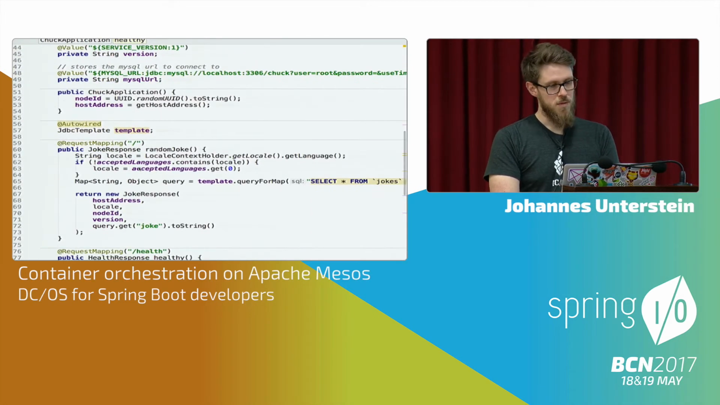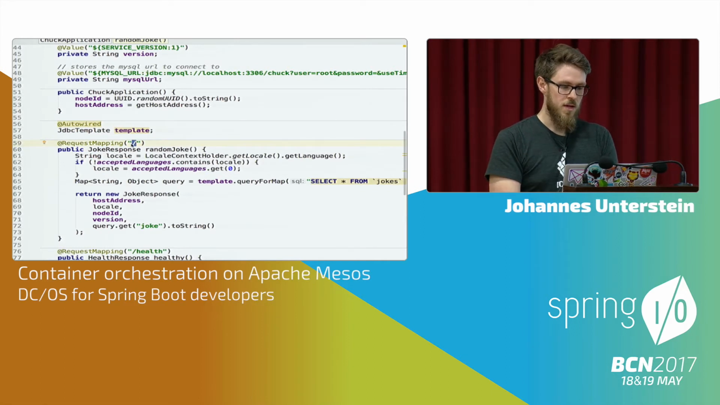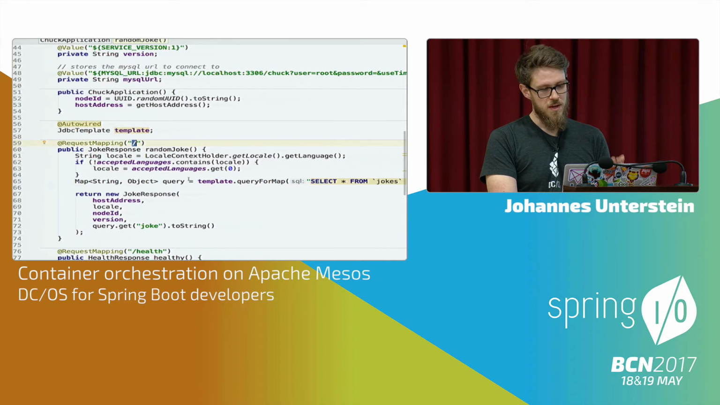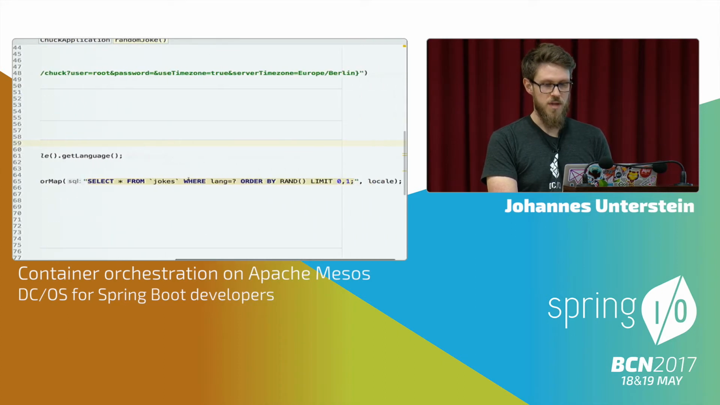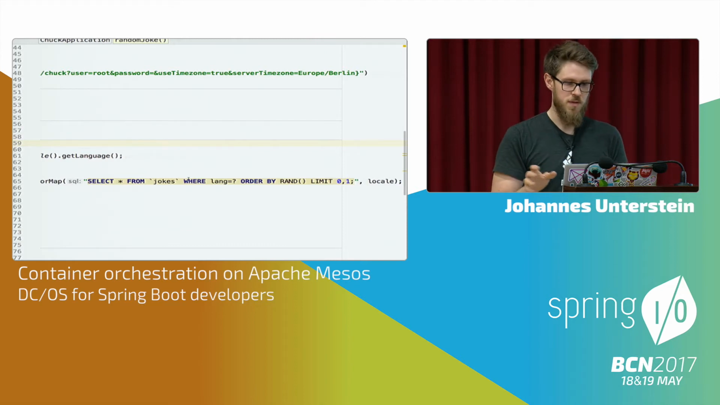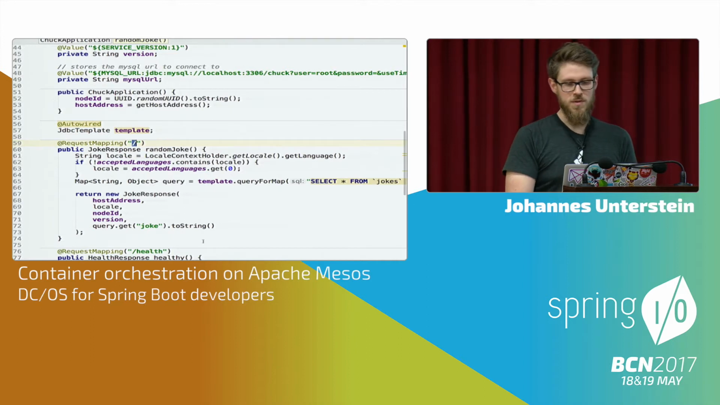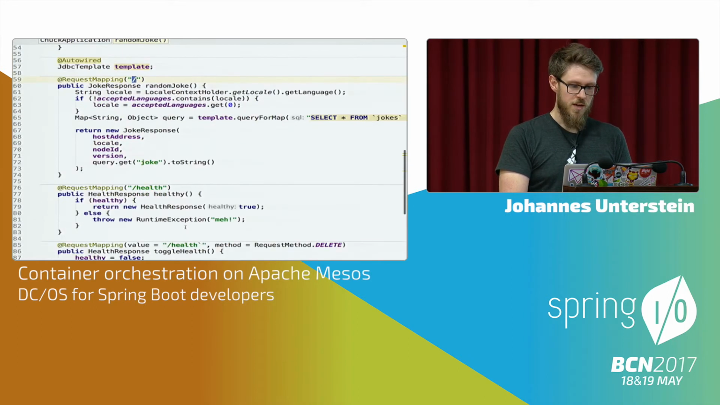And then the most fun part is the root request. If you do a GET on root, we're checking if we have accepted languages, and if we do, we're just getting a random joke from the database. It's done via plain JDBC, so nothing fancy about that. We're setting this to the response, adding some meta information: host address, local node ID, and the version, and also the joke. And for the health endpoints, we do have a GET on health.